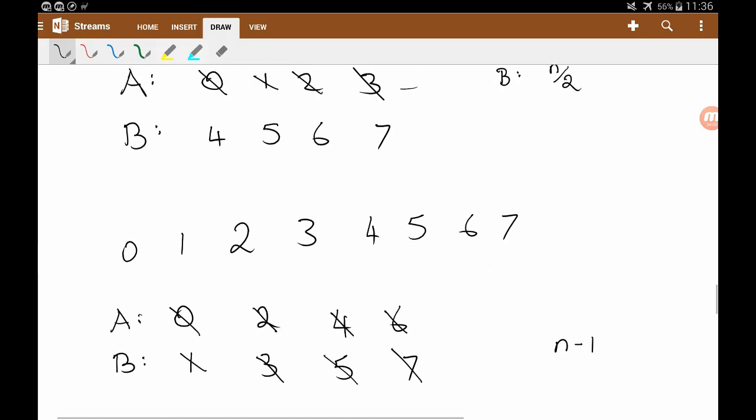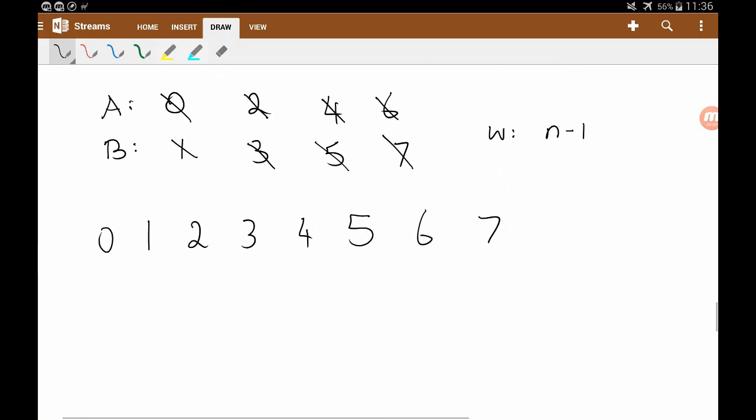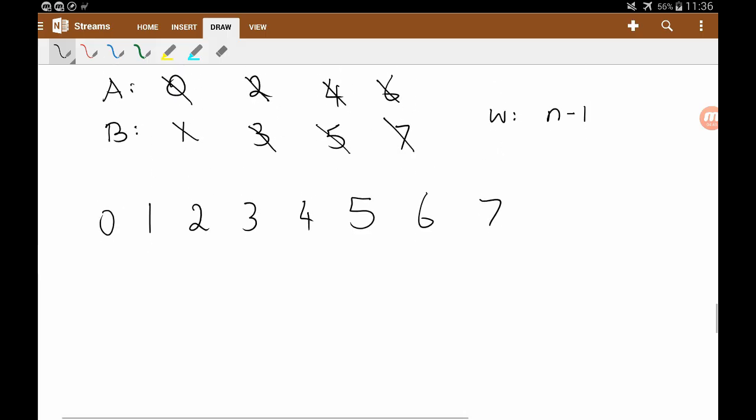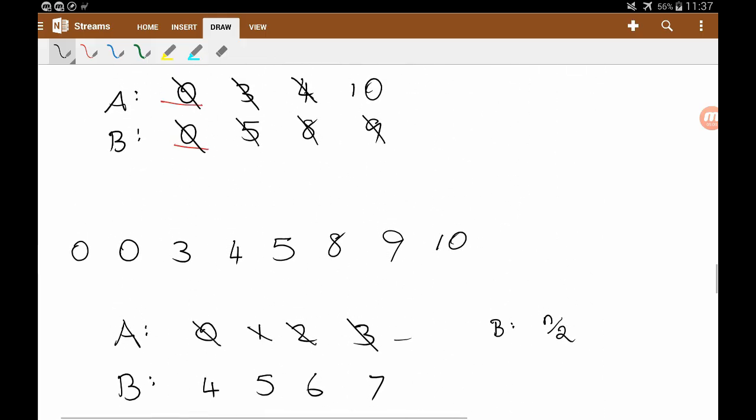So, in the best case, it's n over 2. In the worst case, it's n minus 1. But in either case, we can do this merge in a linear amount of time. So if we can take the list, divide it into 2, sort the left and the right, and then merge them together in some linear amount of time, we can ask ourselves how long that is going to take in total. So let's go back to our original list.